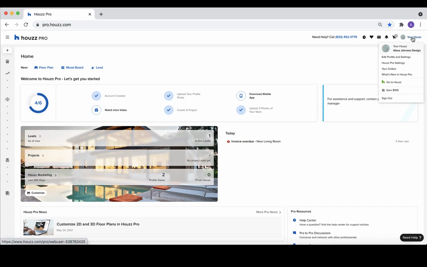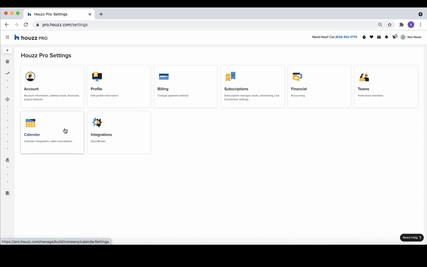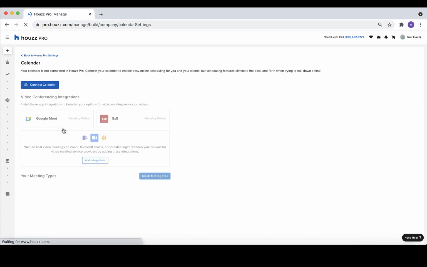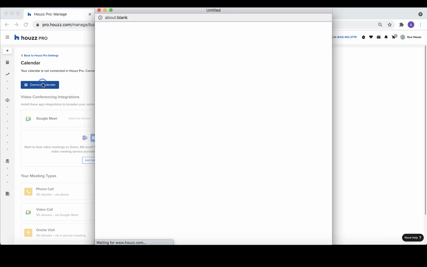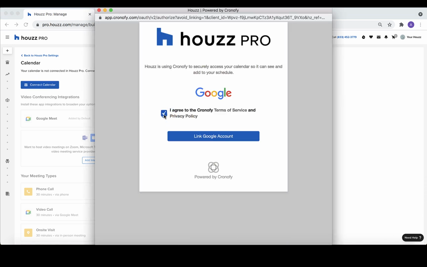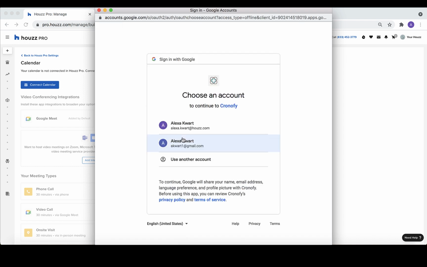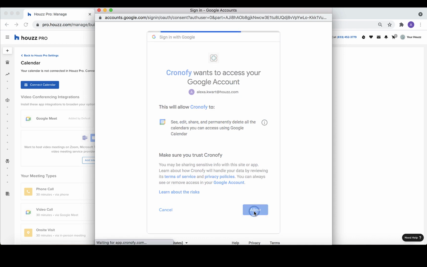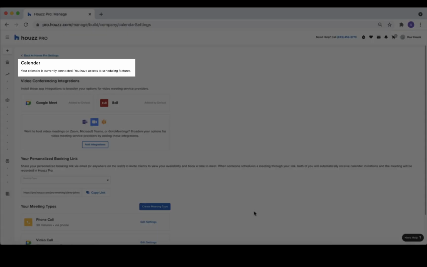In Houzz Pro, hover over your Houzz, click Houzz Pro Settings, and then click the calendar box. This will take you to the calendar settings page, where you can click Connect Calendar, and then choose the email that your calendar is associated with. Agree to the terms and click Link. Select the email for that calendar and then click Allow. At the top, we can see that our calendar is currently connected.